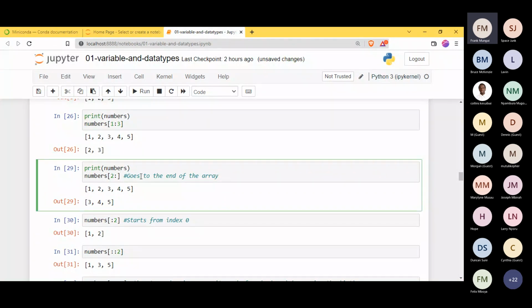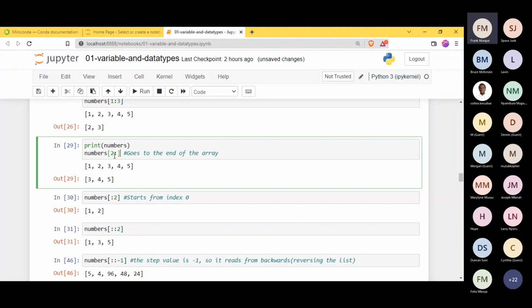Here we also have another example of numbers. We provide 2 as the start index, and then a colon. That means for the end index and the step size, just use the default. So this is going to give us a section of the array from index 2, so 2 is our start index, from 3 going onwards to the end. So it gives us those items.